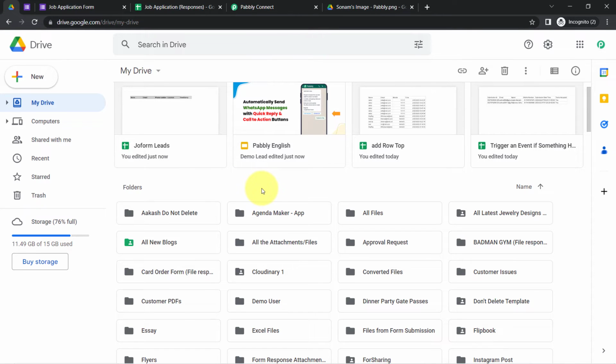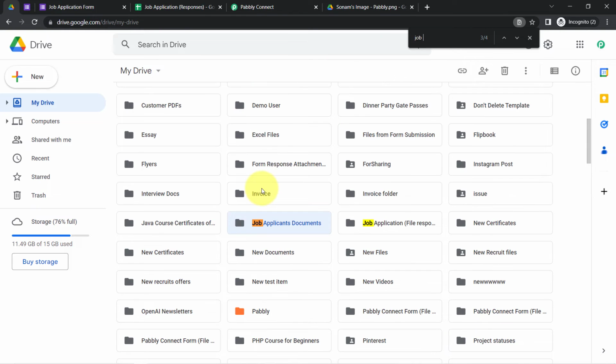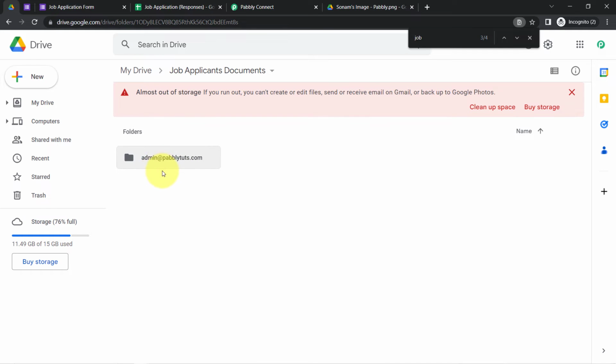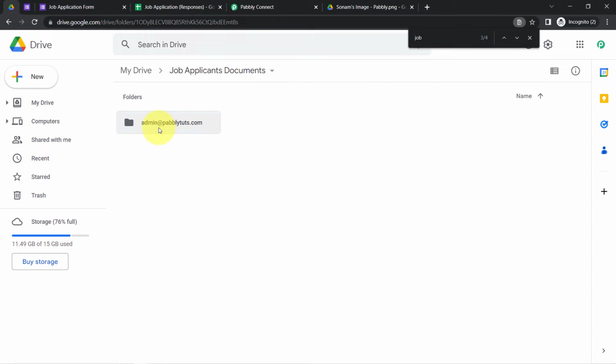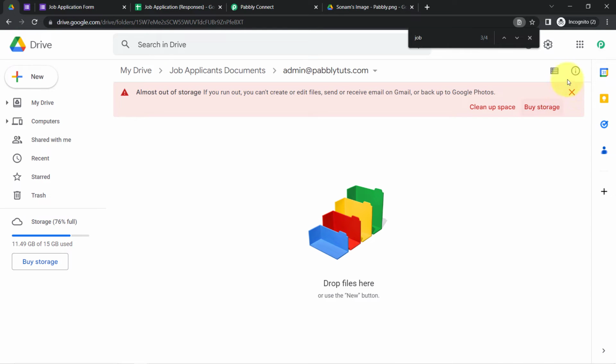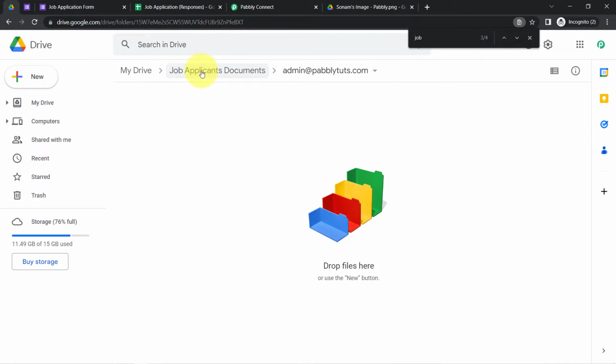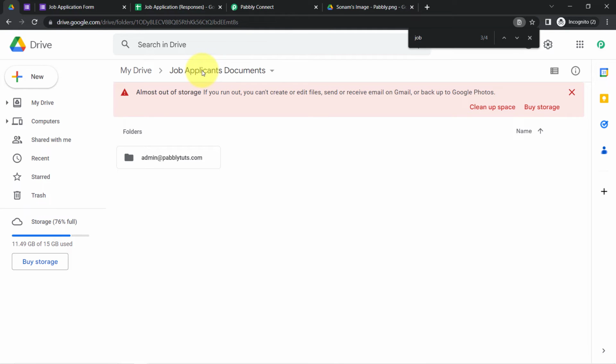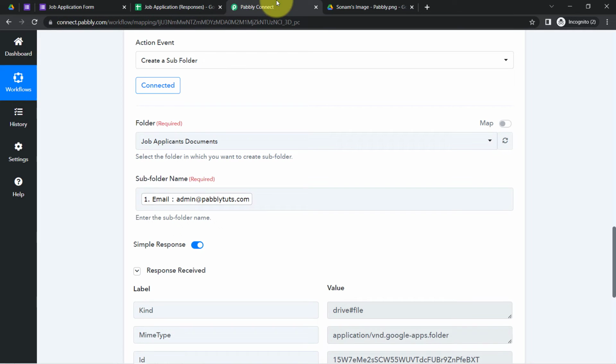be created automatically. Okay, let me search for my folder name, which was job applicants documents. Okay, so here we have that folder, and you will see how a subfolder has been created automatically inside this particular folder, and currently this folder is blank, and I am going to upload those documents which the form submitter has just filled.